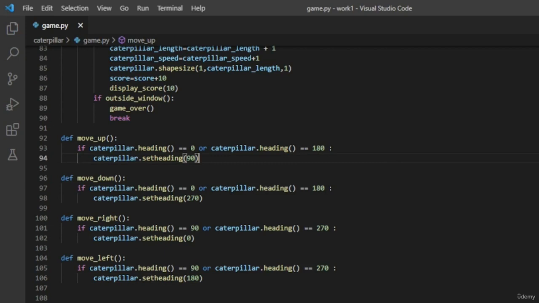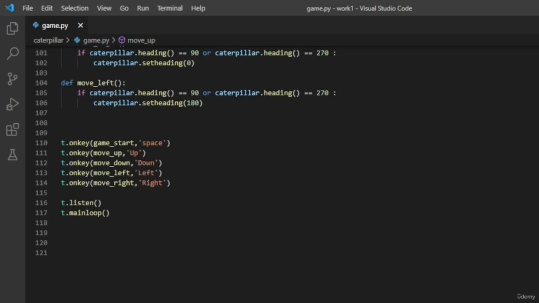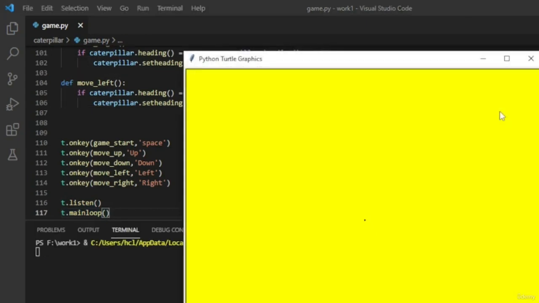Now I am going to save it. We have added a listen and main loop. This time we don't need a time function, so if you want, you can remove that library. Now I am pressing start. So you can see I am able to control it. Now if I eat the leaf, my score is getting updated, and my caterpillar is also getting elongated, plus the speed of the game is also increasing. You can see it is getting faster and faster every time.